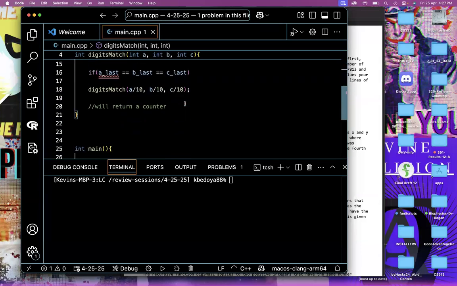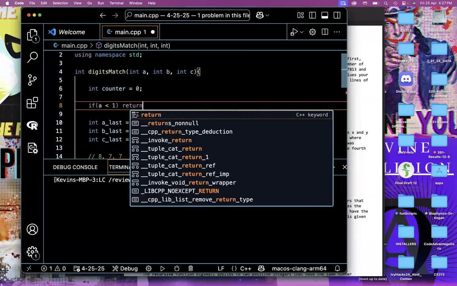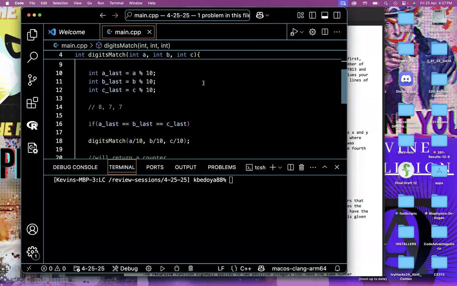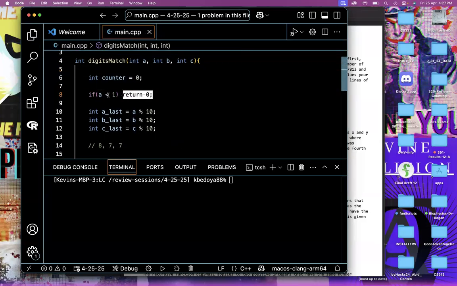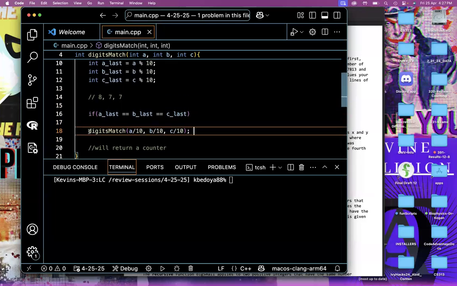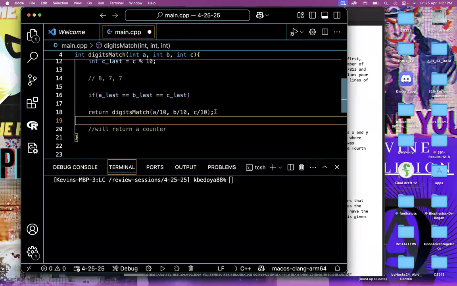So yeah, if it's less than 1, then we return 0. Because we don't return a counter. The counter will be done like this. I'll show you. So we return digits matched plus 1.